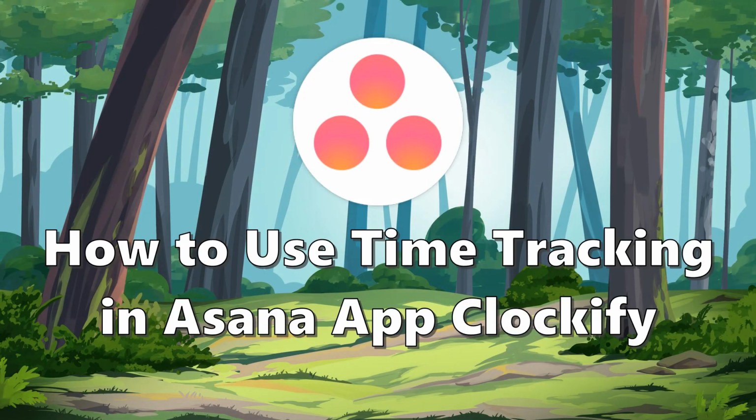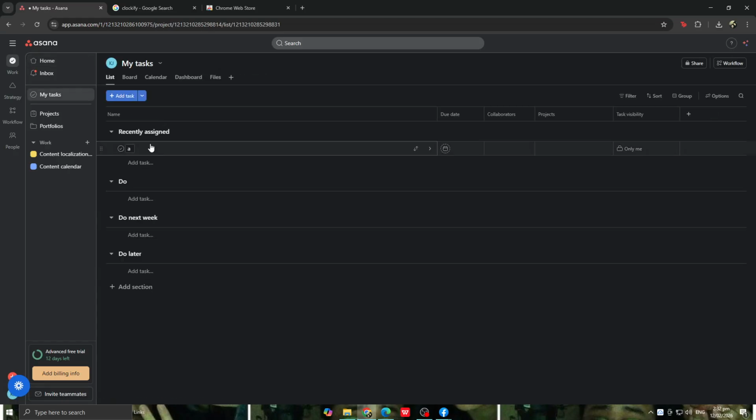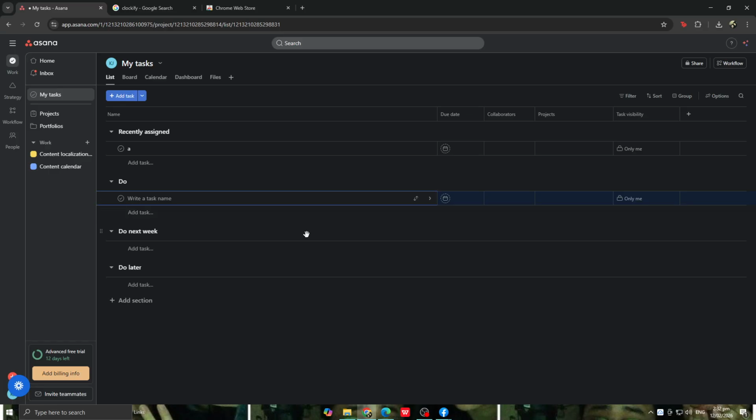How to use time tracking in the Asana app. So here I'm going to teach you how to add time tracking to your Asana app. As of now, it doesn't have time tracking. So yeah, it doesn't have time tracking here at the Asana app.